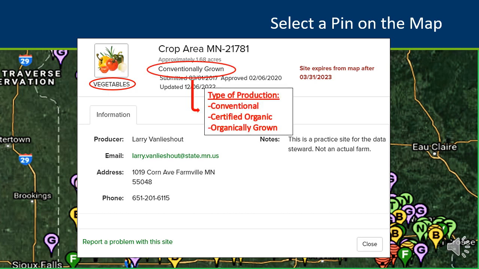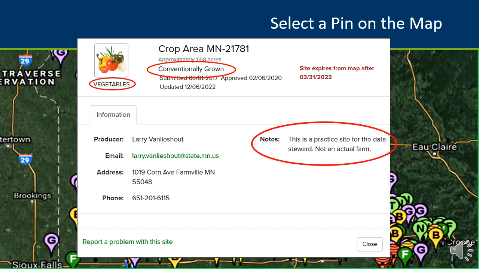The type of production is also listed. Options here include conventionally grown, certified organic. If this option is chosen, it will also provide a certification number and the name of the certifying agency, or organically grown, which means it's grown without synthetic fertilizers and pesticides, but it's not certified. Producers can add additional notes about special circumstances for this site. This is usually not needed.